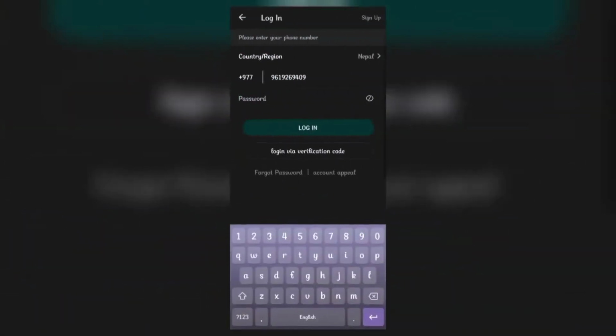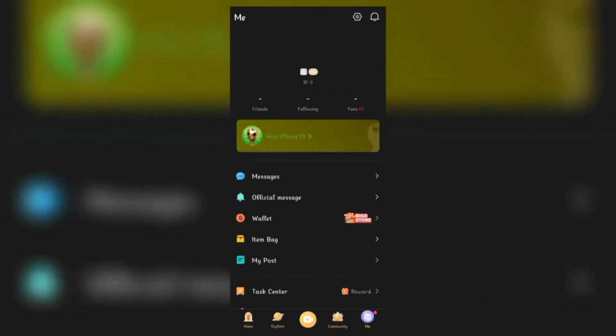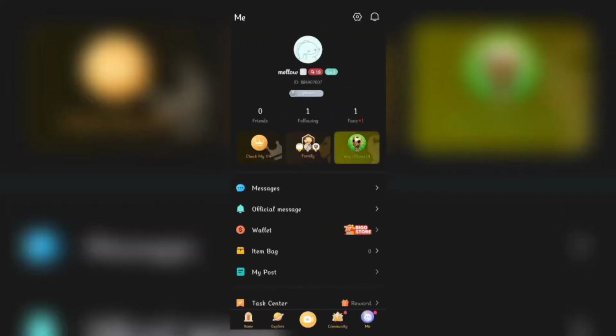Click on the next button, and now here you'll have to add in your password you used while creating the account. You can also choose to log in using a verification code. Once you're done writing the password, click on the login button. And that's it. You have successfully logged in into your Bigo Live account.